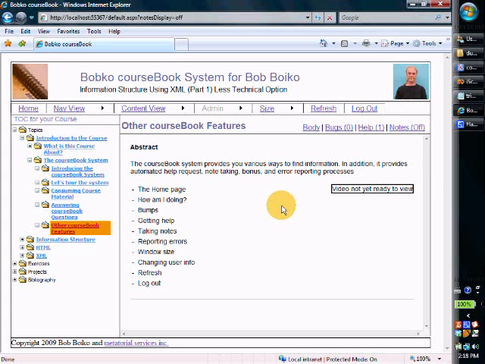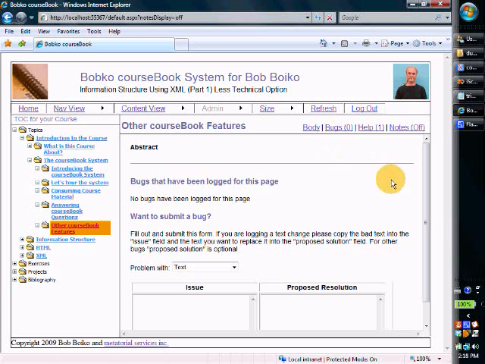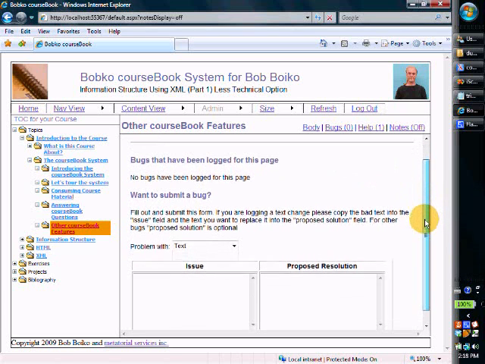Let's talk about bugs now, how to log a bug. So I may find that there's a typo here, and I want to report that typo and maybe get some credit for having found the typo. So for example, I see here that there's no abstract and there's supposed to be an abstract. So I click bugs, and first of all, it tells me no bugs have been logged for this page, which is clear because of the 0 here. And it says, do you want to submit a bug? And the answer is yes, fill out the form.